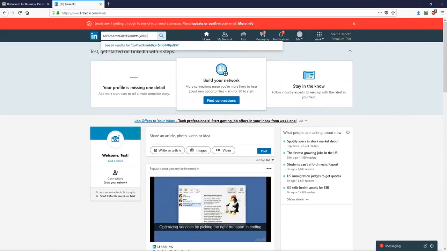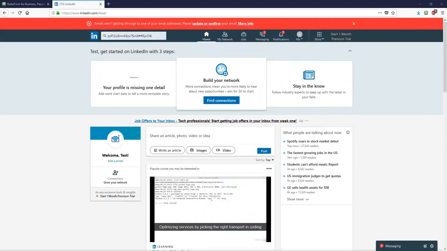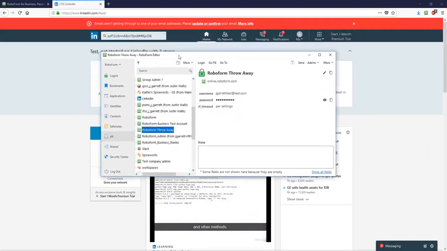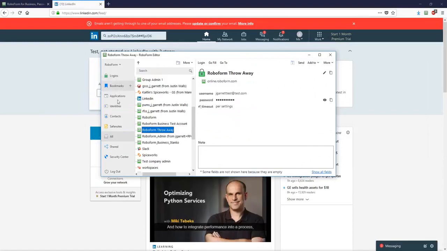And Roboform can save more for you than just logins. I'll show you here the Roboform Editor. This is going to be the local application that users will use to manage their information, edit them if need be, and this is where they can share data with other users. So here we have several data types.